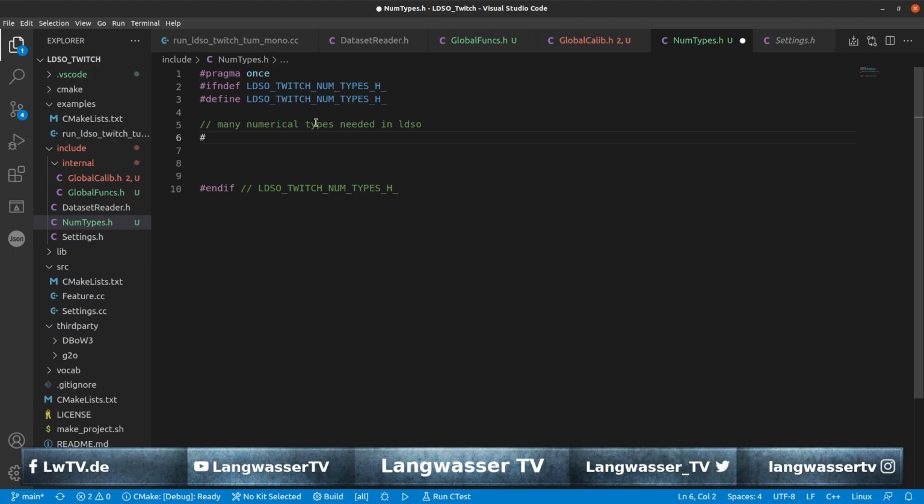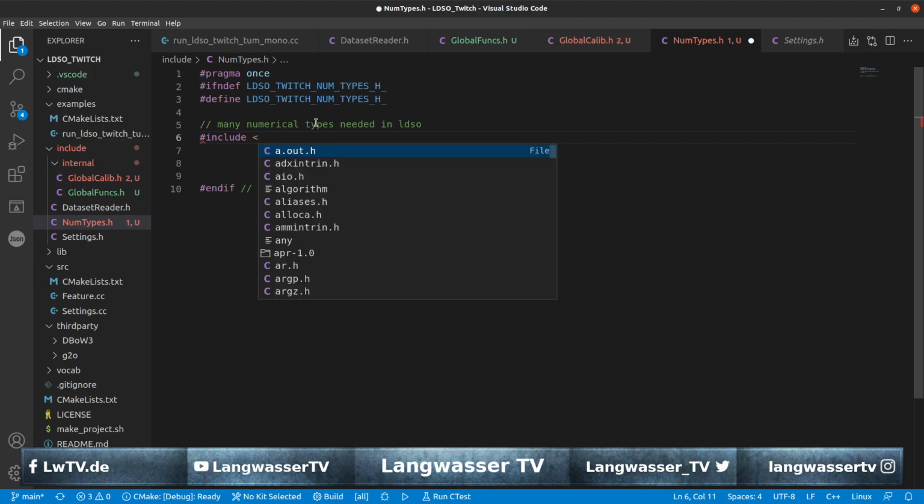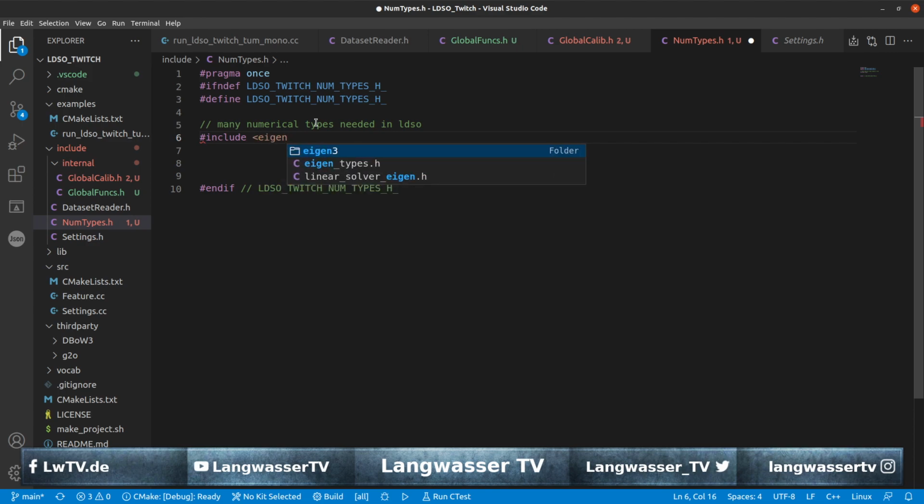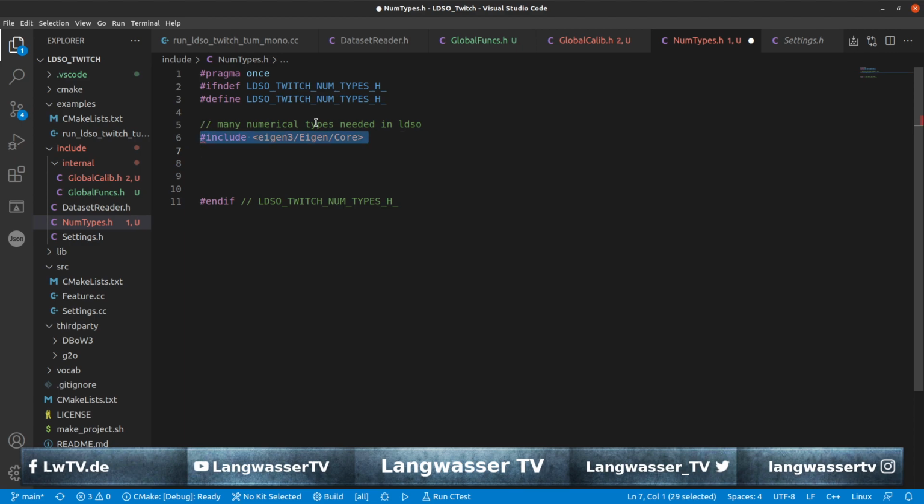First of all, we have to include the Eigen types. That is, we have the Eigen Core, Eigen Geometry, and next we have Eigen standard vector. What is this useful for? Usually Eigen will provide us a lot of types for linear algebra, that is vectors and matrices.